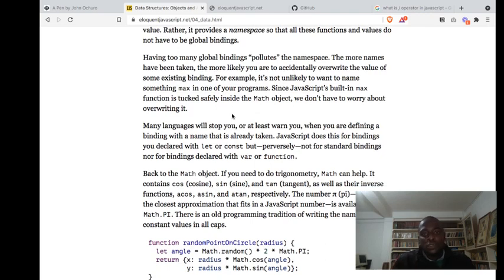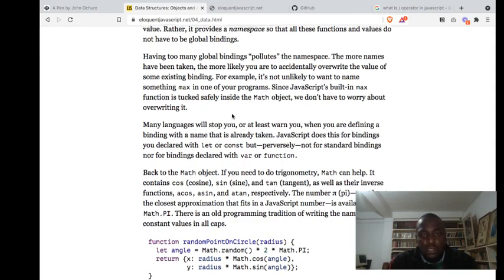Many languages will stop you, or at least warn you, when you are defining a binding with a name that is already taken. JavaScript does this for bindings you declared with let or const, but perversely not for standard bindings, nor for bindings declared with var or function. Back to the Math object.